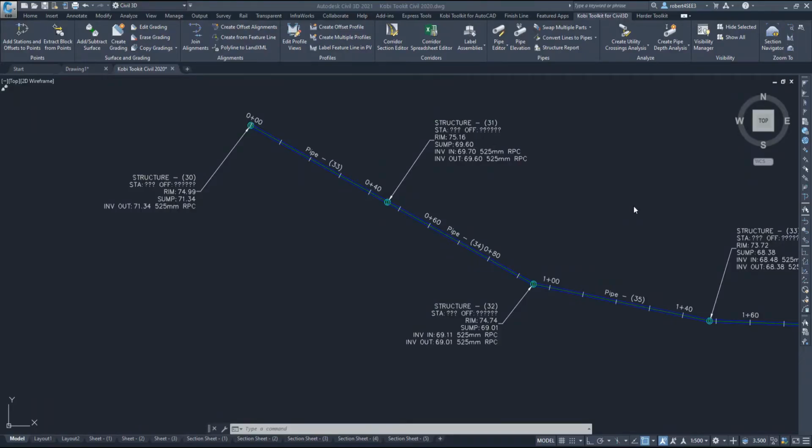In this short video, I'll be showing you a new tool that we've got coming out in the Kobi Toolkit for Civil 3D. It's called Set Structure Reference.